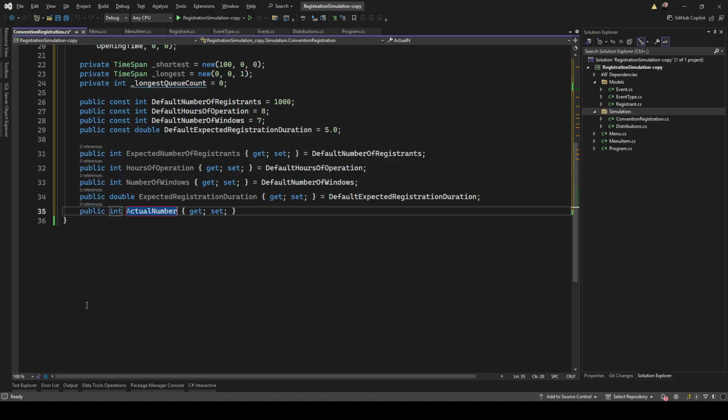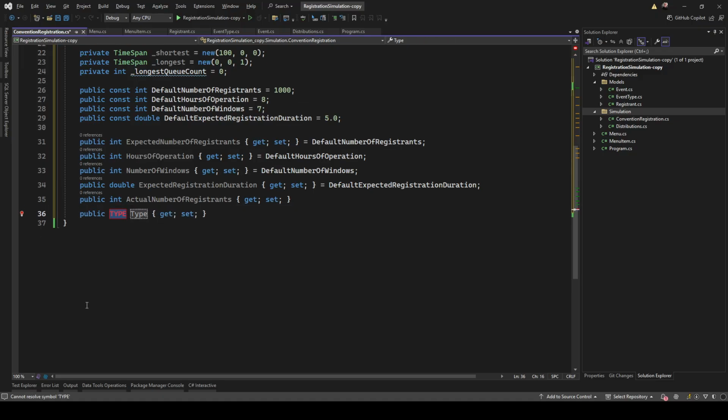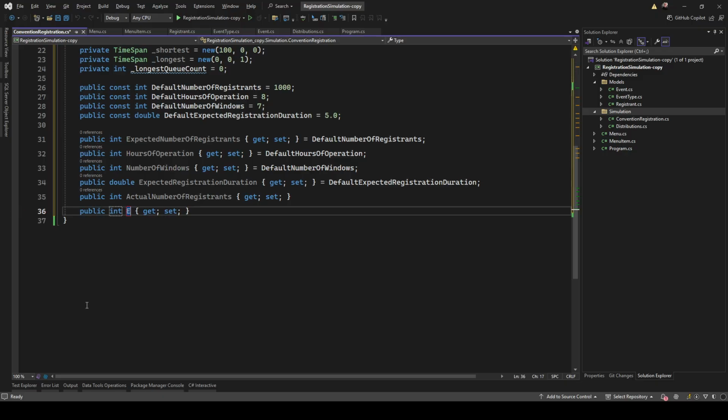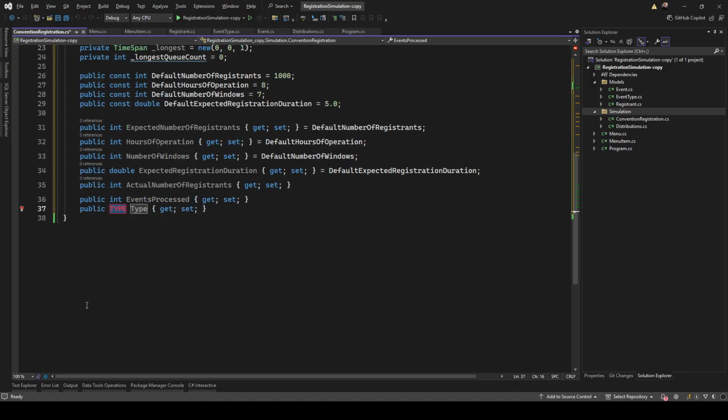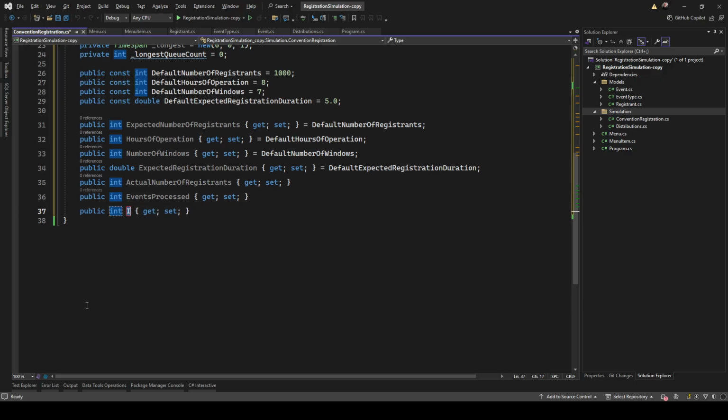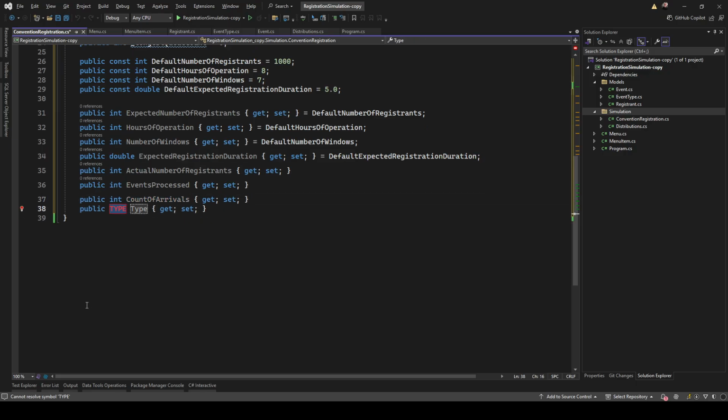Prop int actual number of registrants, prop int events processed, prop int count of arrivals, prop int count of departures.